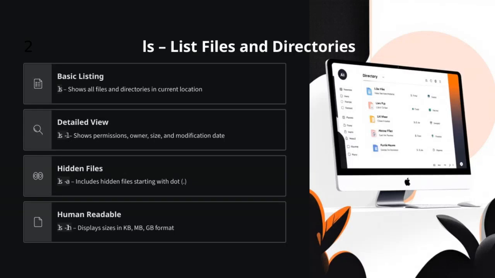Alright, let's take a closer look at some of the common options for the ls command. First up, ls -lh. This one is really useful because it displays file sizes in a human-readable format, meaning you'll see KB, MB, or GB instead of just bytes. It makes it much easier to understand the size of files at a glance. Next, we have ls -a. This option includes hidden files in the listing, which are files that start with a dot. These are often configuration files or system files that aren't normally shown.